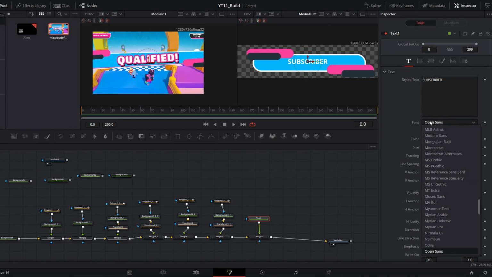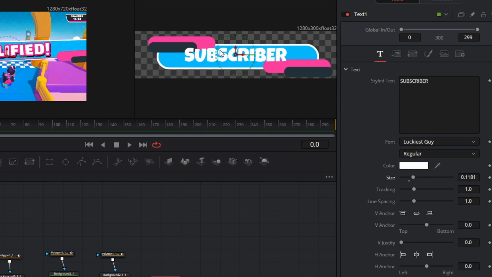The font that I found and chose for my alert in this style was Luckiest Guy. That is a Google font, and a link to that will be in the description. So I'm going to select my node tree and change that font to Luckiest Guy. And then we can scale up and position this text into something that looks pretty good.